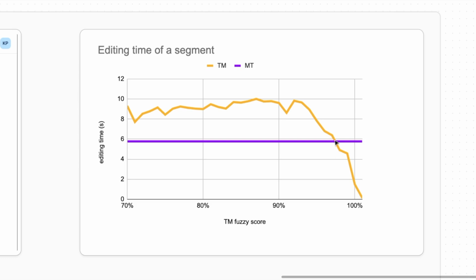So this point here in the chart where the TM pre-translated segments start taking less time to edit than the MT pre-translated segments, this will be our recommended translation memory threshold value. That will allow users to make informed decisions on where to put their TM thresholds and how much to pre-translate with machine translation in order to save time and make their translation workflows more efficient.